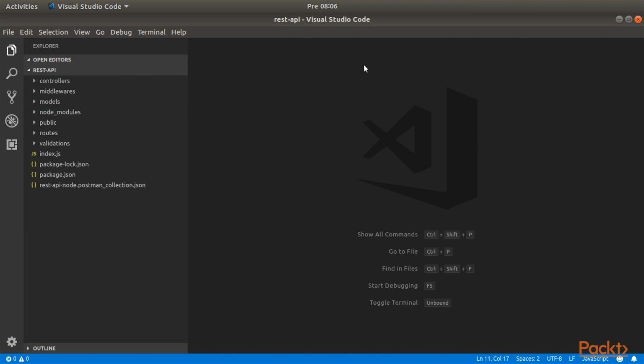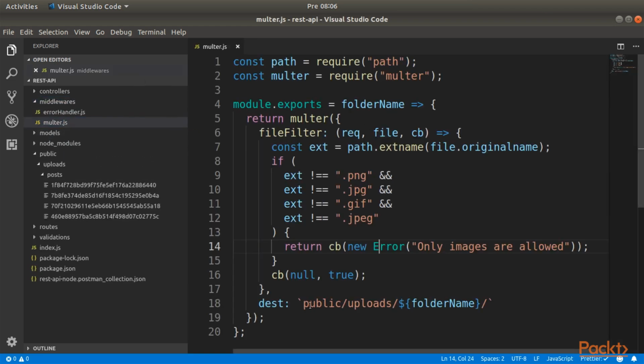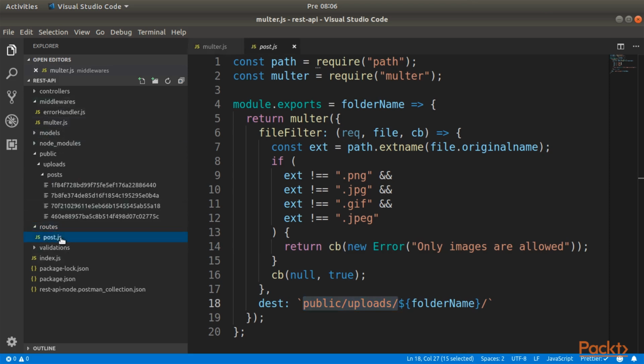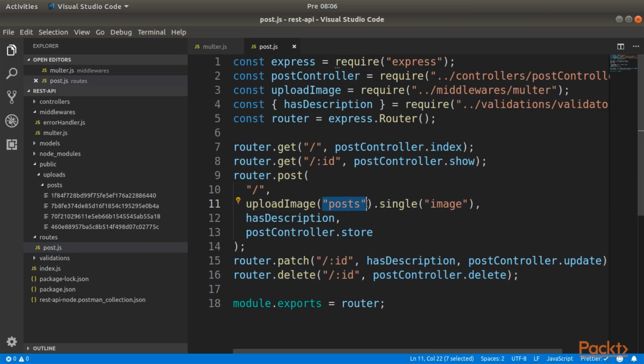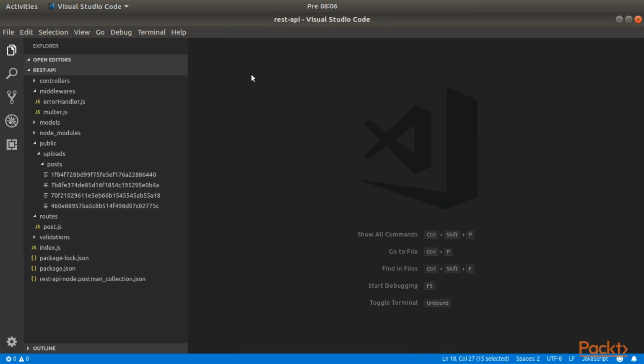I have my code editor right here, and I wanted you guys to notice something that we didn't discuss in the previous sections. Every time that we upload or create a new post, we have an image associated with each one of those posts. And the images get stored into public uploads and posts. And this is because of our middleware with Multer. As you can see here, we specify the folder, and also the last part, the posts part, gets specified in the route. So right here, we specify posts. Now we didn't check out how to test those routes, and we are going to do that now.